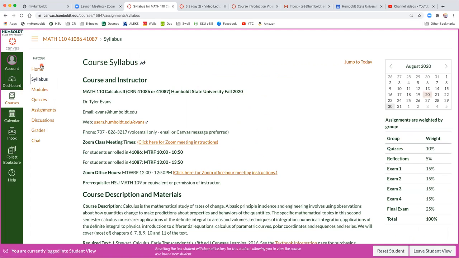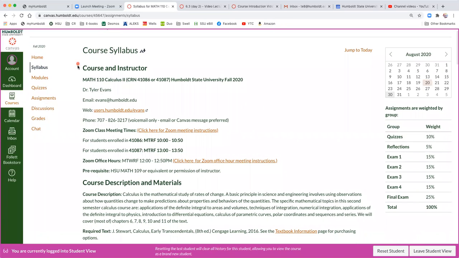I strongly recommend that you read the syllabus carefully and ask me if you have any questions or you're unclear about any of our course policies. I tried to write it up as clearly as possible, but there's a lot of information here, so feel free to ask me about it. The top section, course and instructor, is basically the registration information and my contact information.